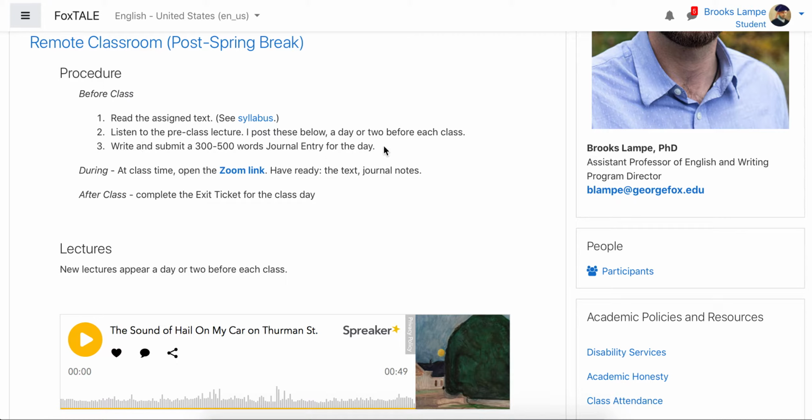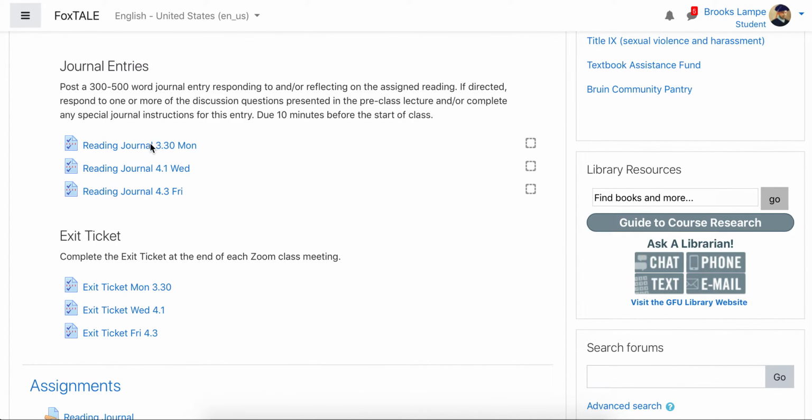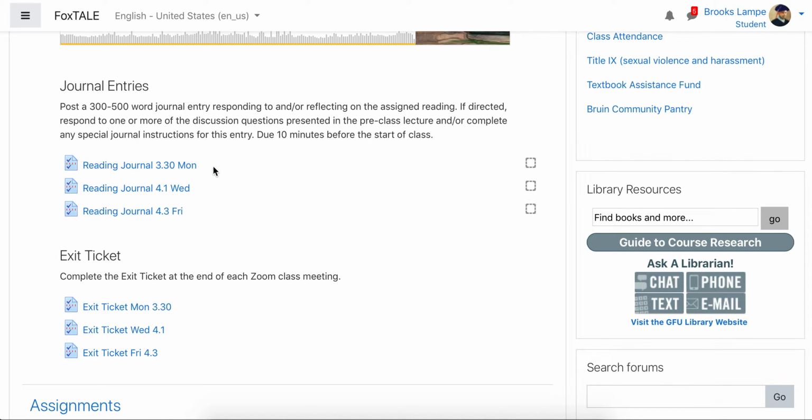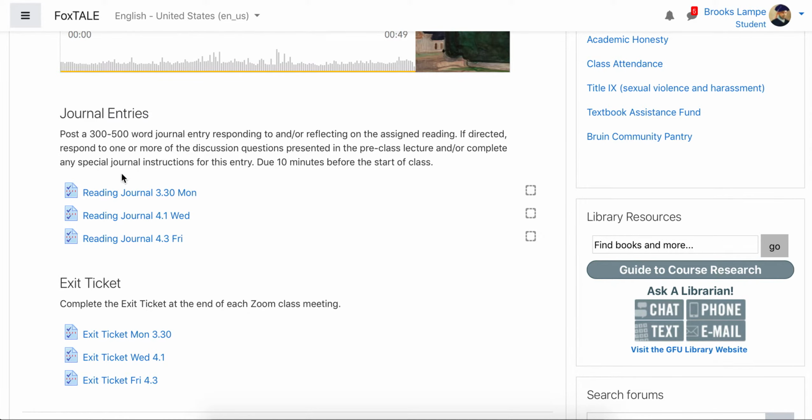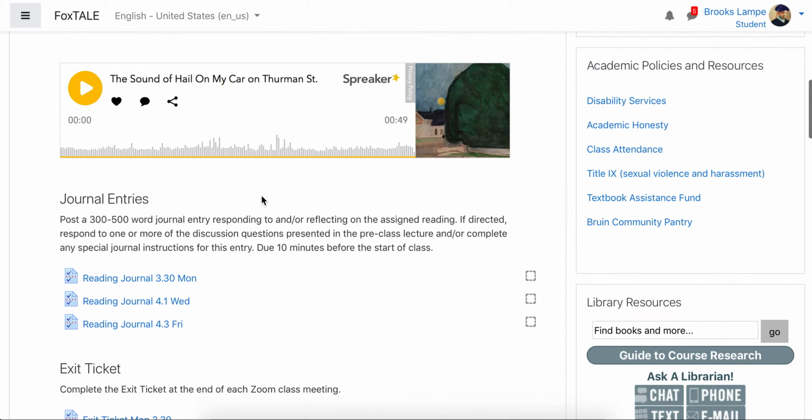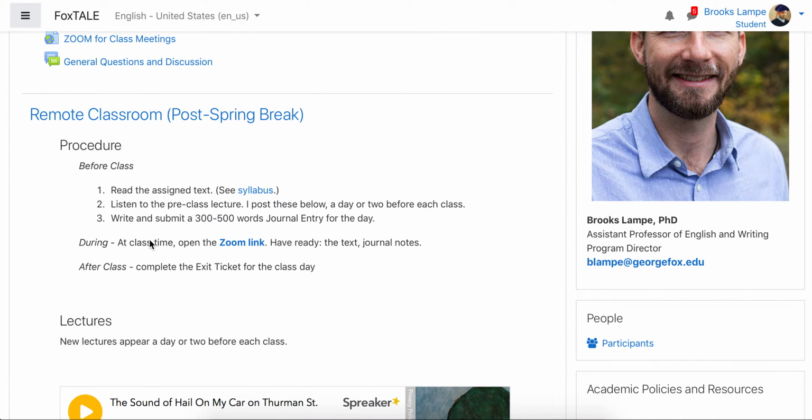The last thing to do before class is complete your journal entry. Like I mentioned in class last week, we can't have handwritten physical journals anymore. So instead, you are going to write and submit a journal entry before class. These are due 10 minutes before class time, so that's 8:50 a.m. on Monday, Wednesday, and Friday, since that is our normal class time at 9. So make sure you plan to have enough time to write your journal entry and submit it before the due date. Once it is 9 a.m., you should be in the Zoom video chat room.